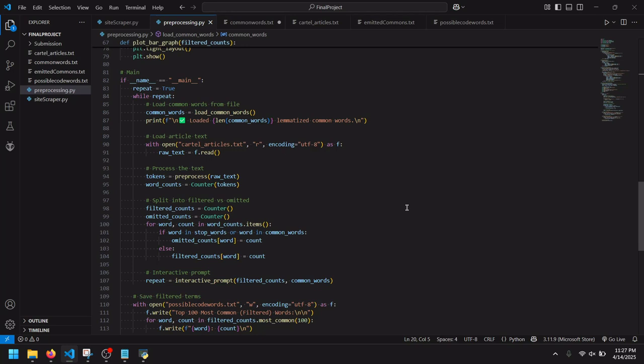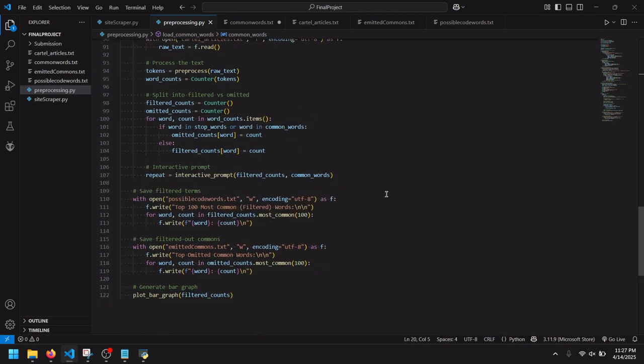And then we have splitting the filtered and omitted words, which is going to be the words in stop words or common words, and they're categorized as omitted because they're just going to be filtered out. Separate counter objects are created for filtered and omitted word counts.